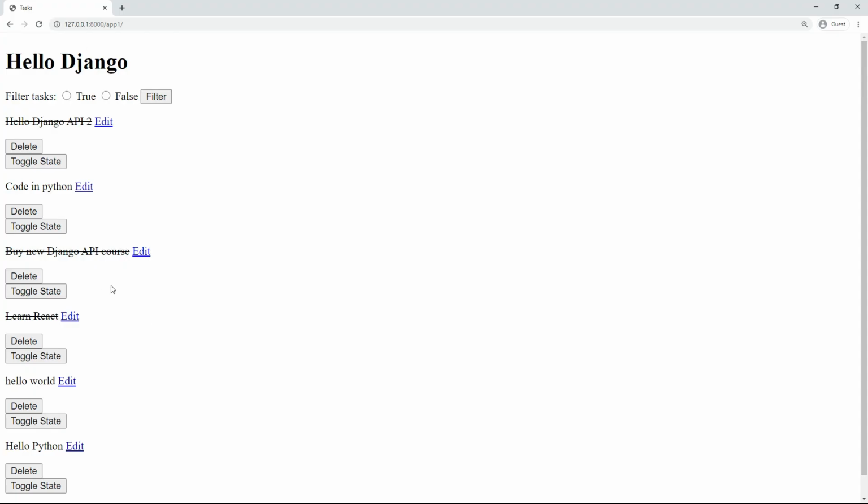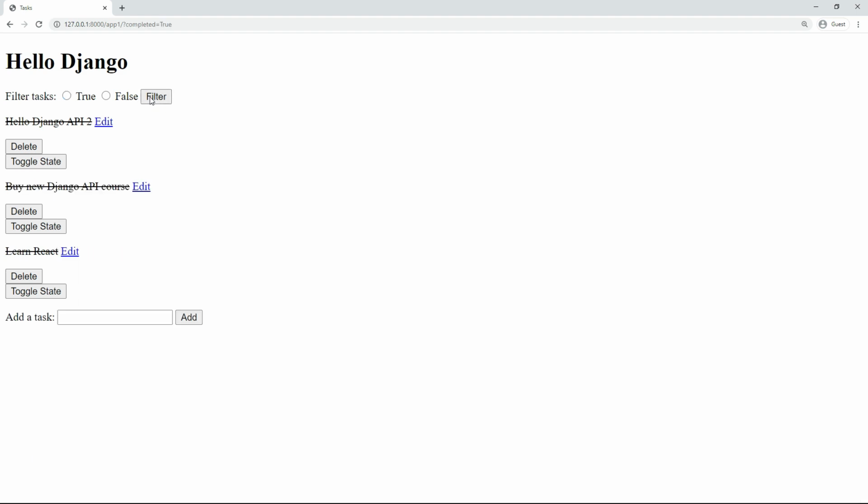So here is our home page. By default, we are getting all the tasks from the database. A few of our tasks are completed and a few are not yet completed. So let's check out the filter method, and here we have supplied the completed value as true. And in this case, we are only getting those tasks which are completed. Let's change it to false. And here we are getting all the tasks which are not yet completed.